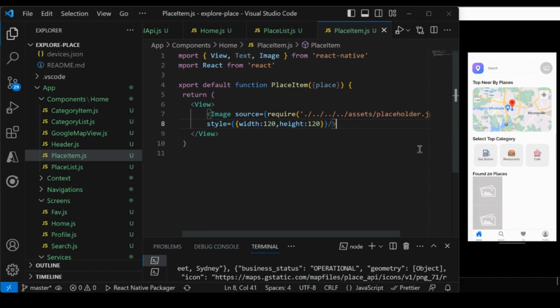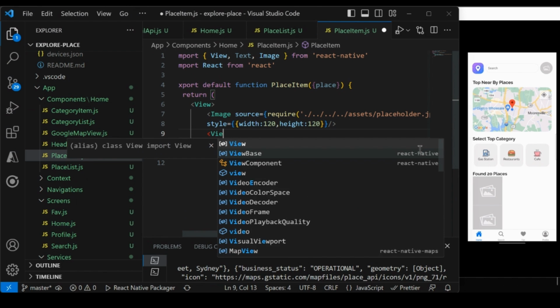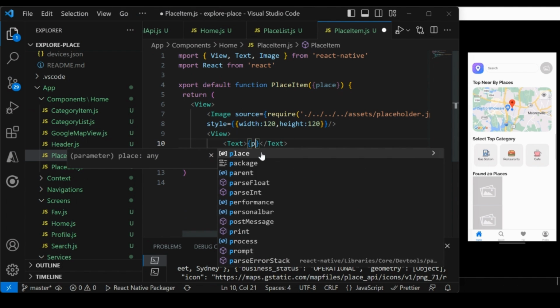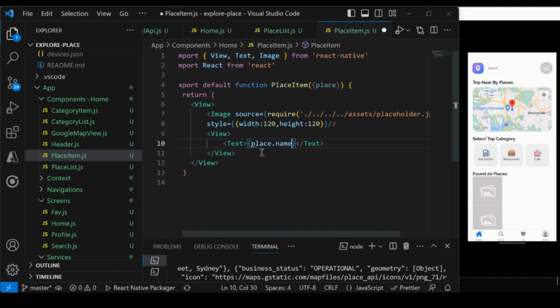Now after this one we'll define one view, and inside that one I will define one text. For that, let's say the name of the place. So let's say place dot name. We will show the place name. Then we want to show the address.